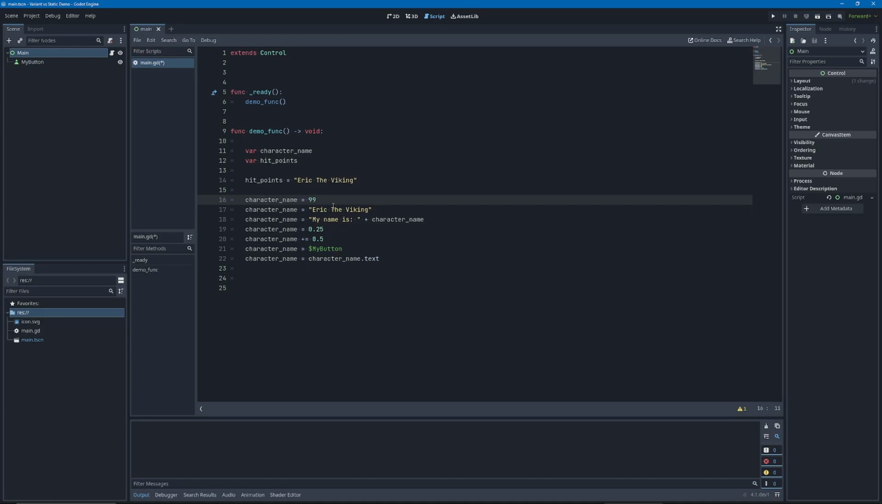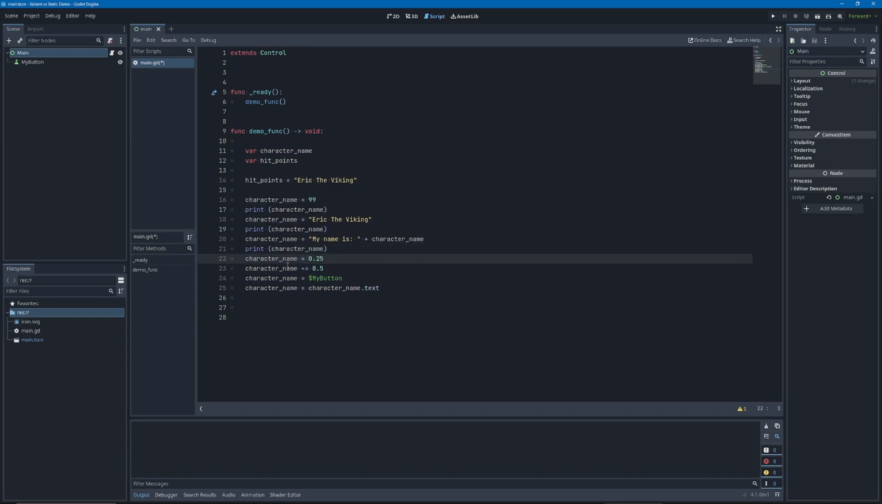To demonstrate that this sequence of commands is valid, but as we said not particularly useful, let's print character name after each command. And rather than type the command in every time, let's copy paste it. To copy paste the whole line in GDScript, all you need to do is position your cursor in the line, Control C, place the cursor on the line where you want it to go above, and then press Control V.